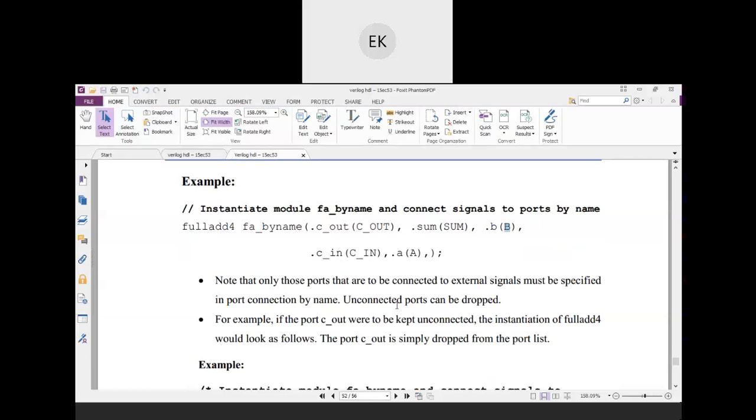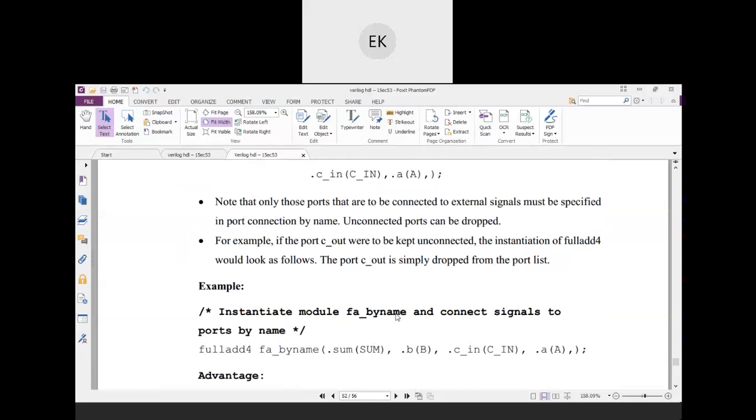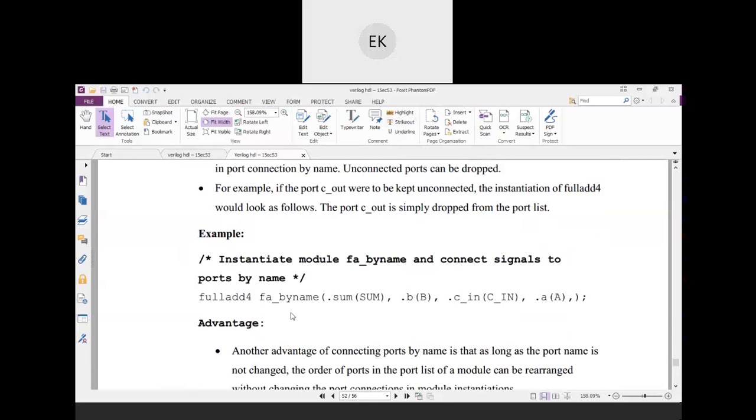Then if you write it this way, the order also changes. You see, C out, sum, b, c, a. See, we changed it. Even though you give it like this, the corresponding ports and variables are mapped properly, so it's connected properly and it won't give you any error. So we can use it like this also.